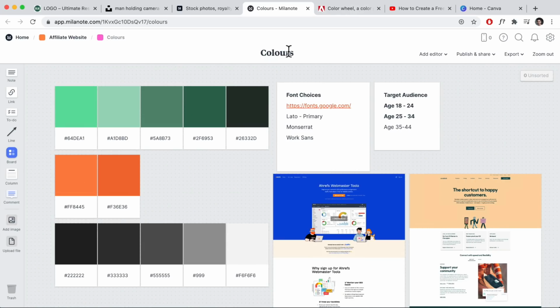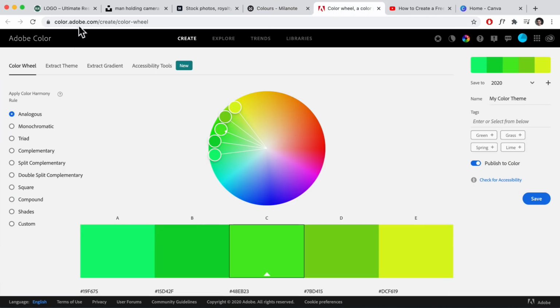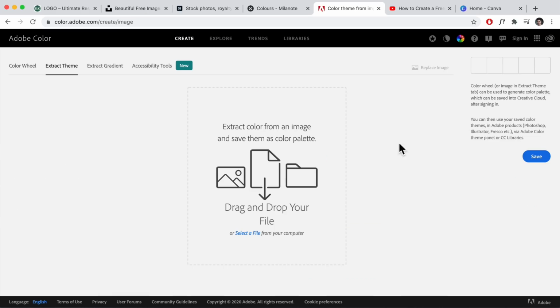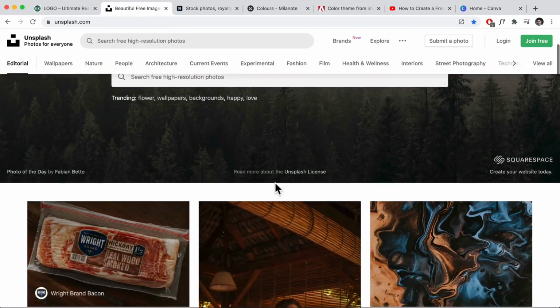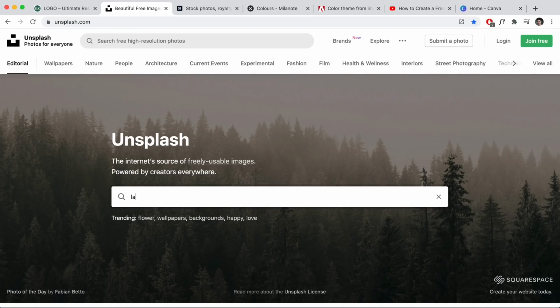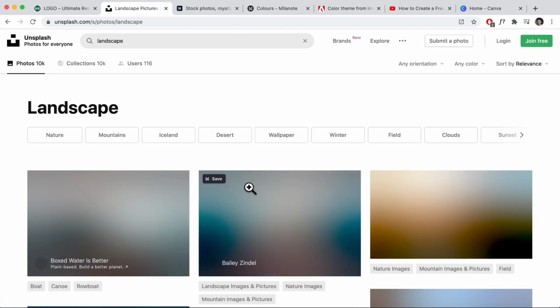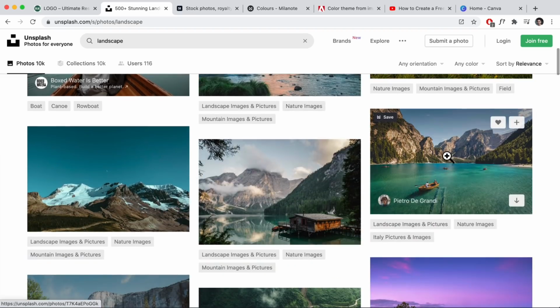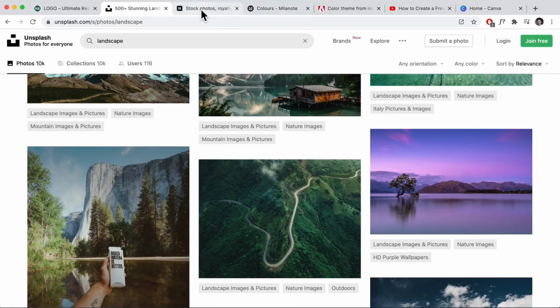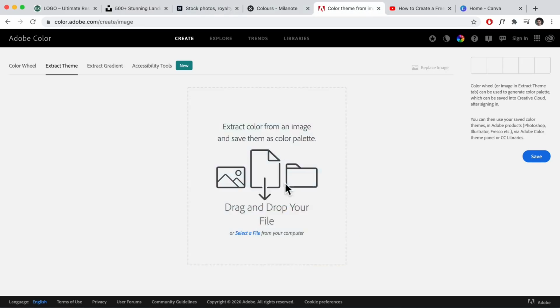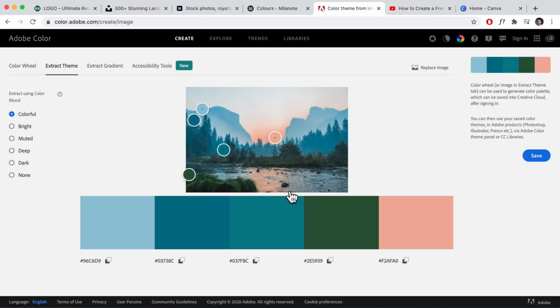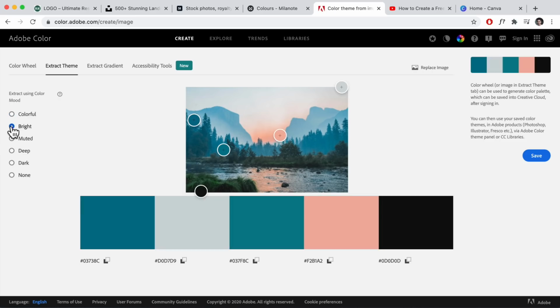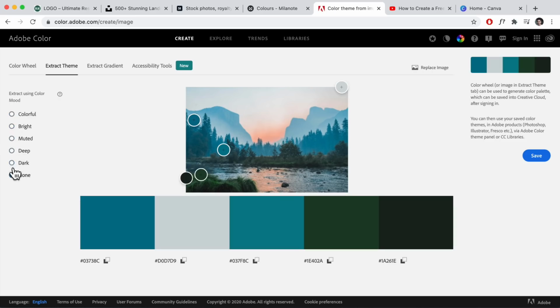Okay, and if you don't know which color to choose, you can go to Adobe, Adobe Color, just Google it, and then we can go over here, and then we can go to extract theme. So you can find an image on Unsplash, right? So search for an image that you like, and for example, let's go landscape. And let's say you like this image over here, we can download it onto our computer, or maybe this one over here or this one. We can go back over here to Adobe and we can drop that image in over here, and that's going to create a nice sort of color scheme, right? You can also change the different moods as well, like that, which I think is really, really nice.